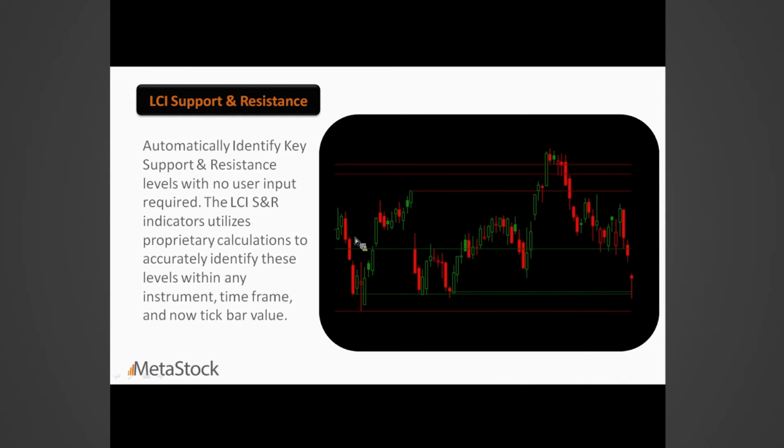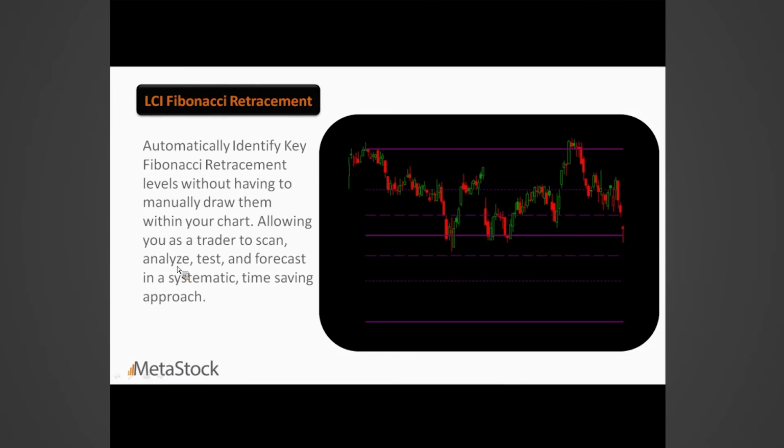Like I had already mentioned, it automatically identifies your key indicators, your support, your resistance levels. You don't have to input these yourself. You don't have to go in and try and edit these and make it custom to what you want. It uses proprietary calculations, as I mentioned, to accurately identify these levels. So I'll show you in MetaStock here in a minute. You've got your Fibonacci retracements, again, automatically done without having to manually draw them on the chart. You just go in and apply the template and it does it for you.